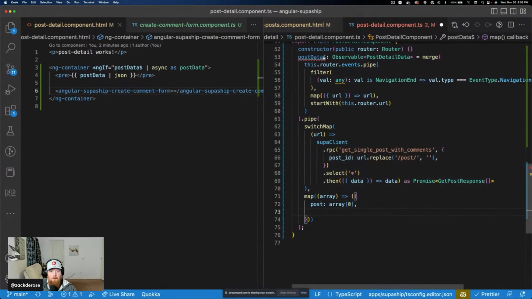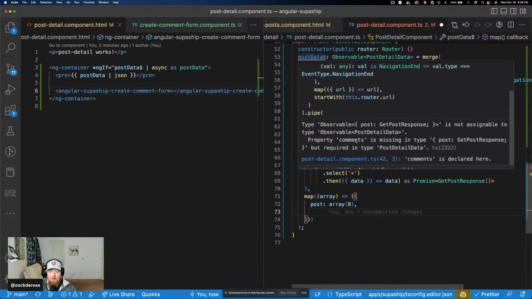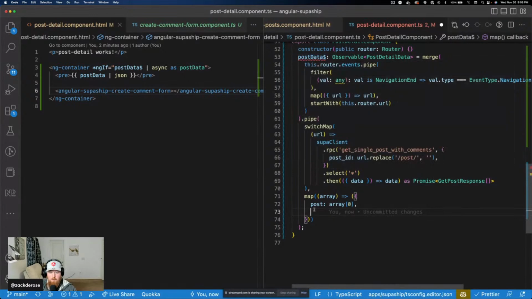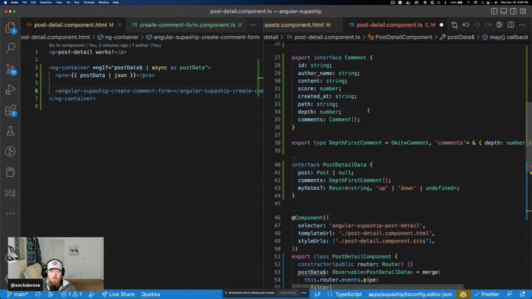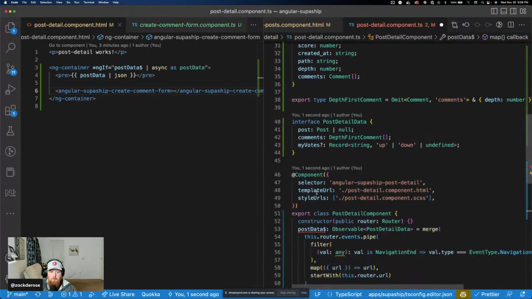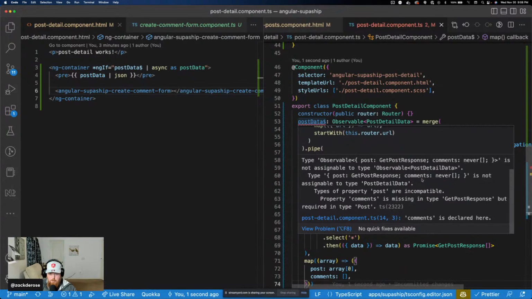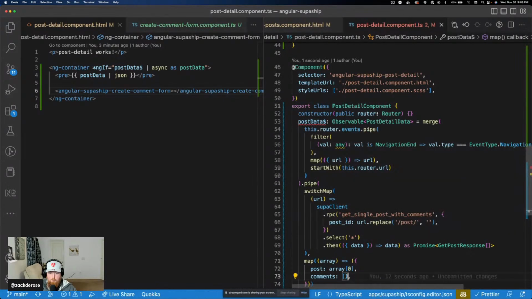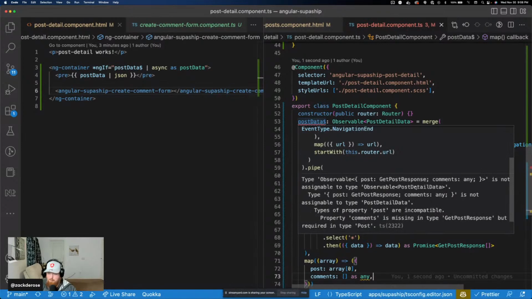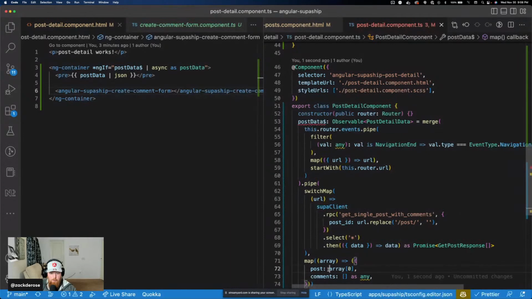Why is that not, okay, now it's mad about this. Is it mad in the way I hope it is? Comments is missing. Okay, comments. We'll give it that for now. And the last piece was the my votes. So that's actually not needed yet. So what doesn't it like about this now? Comments is never array. Types of property post are incompatible. Yeah, that makes sense, actually. We'll spread that.